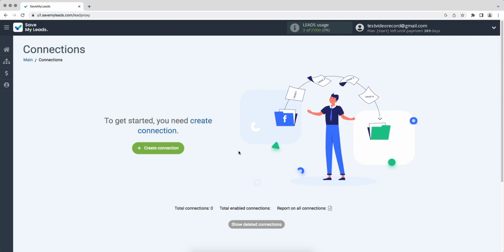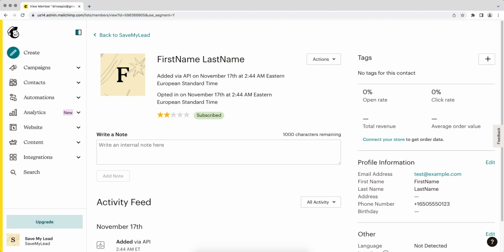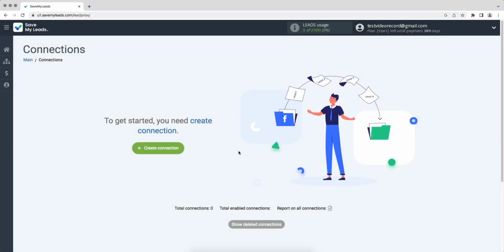Today I will tell you how to set up uploading leads from the Google Lead form for email newsletters through the MailChimp service. This is necessary to warm up the lead for email newsletters through the MailChimp service. Now let's move on to setting up.